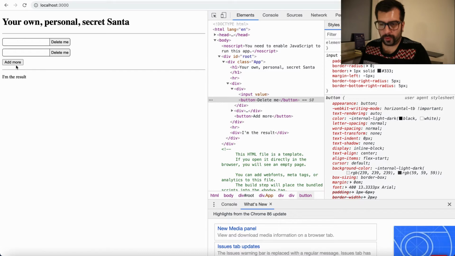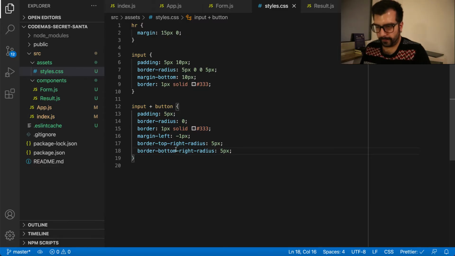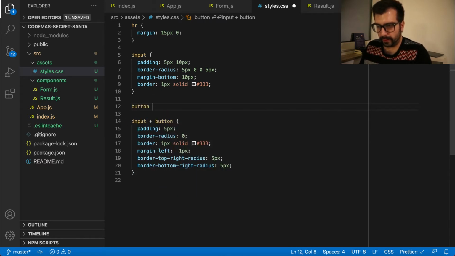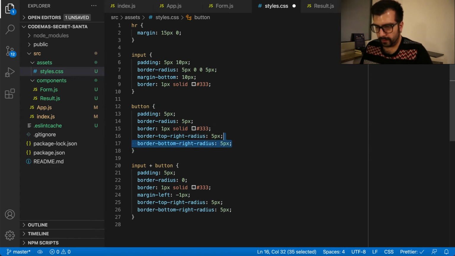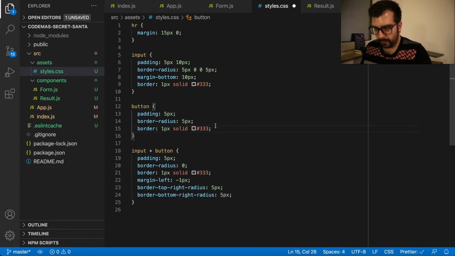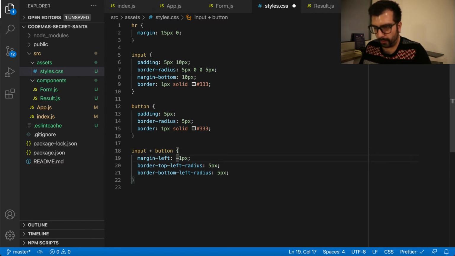So let's make those two disabled. But first let's make the other button the same, have some styling. So border radius, let's make it 5 pixel and keep this, delete this, delete those, and change those to left. Nice, so here and this here and this here can go away.